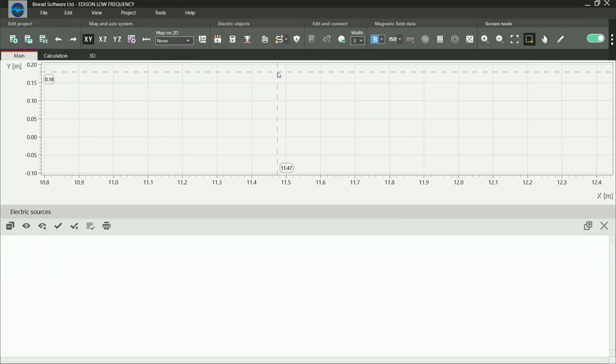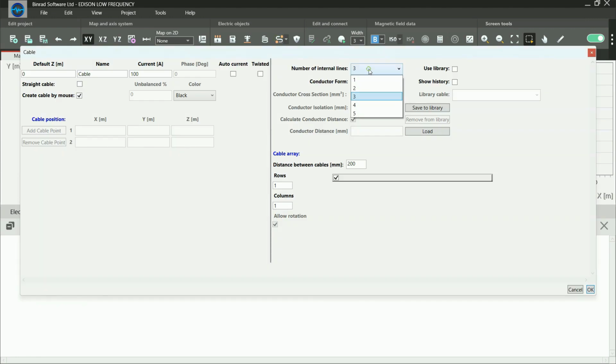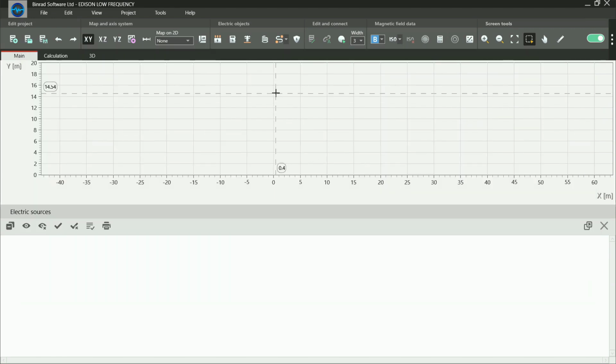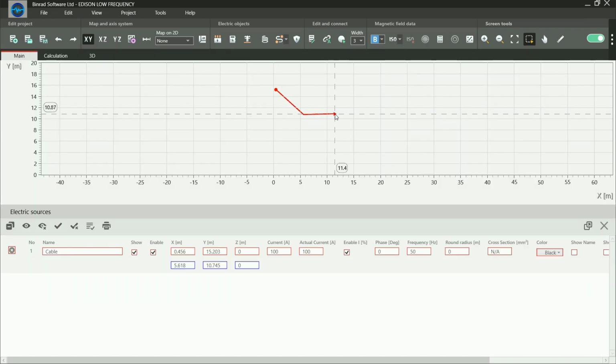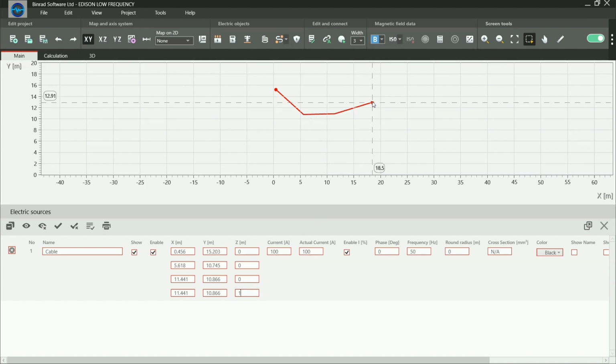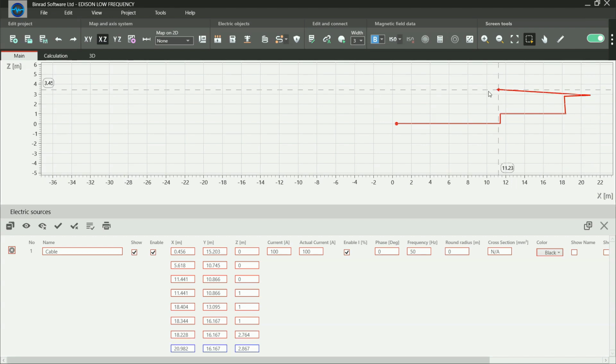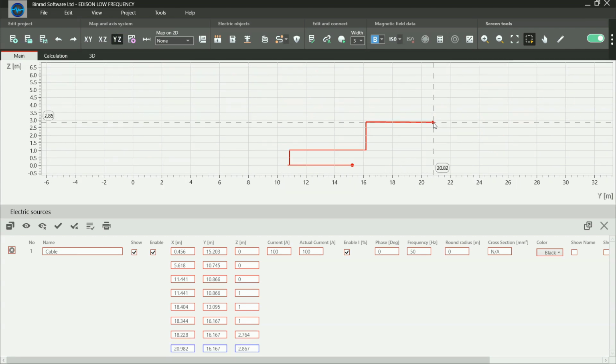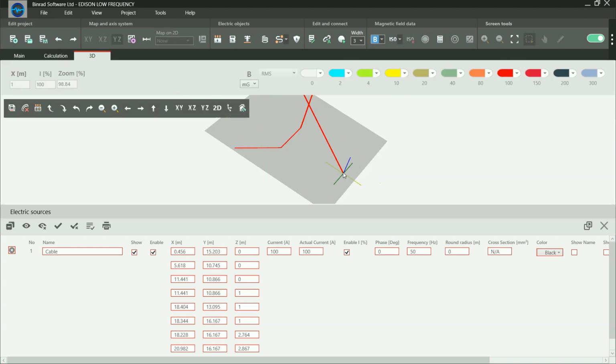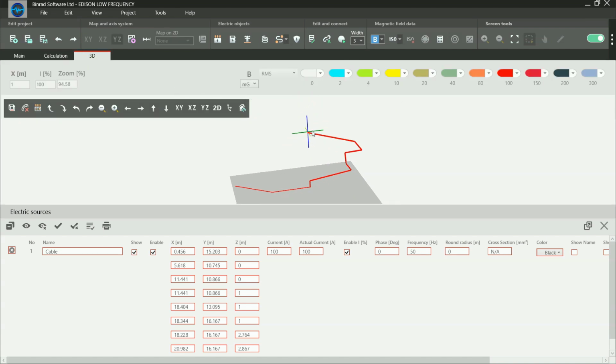Previously, cable points were set only by mouse click during creation. But as we will now show, the cable points can also be set in the electric source list, even in the middle of its creation process. It is also possible to change the plane view to XZ or YZ. We can also take a look at the cable on the 3D screen. To finish, we right-click.